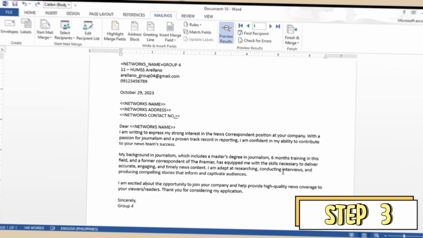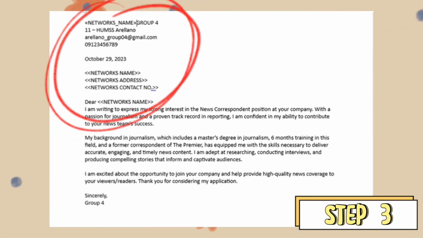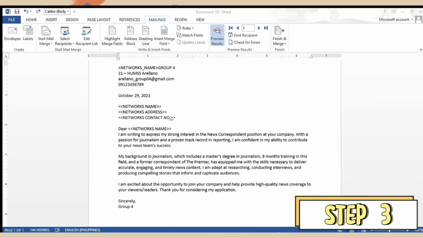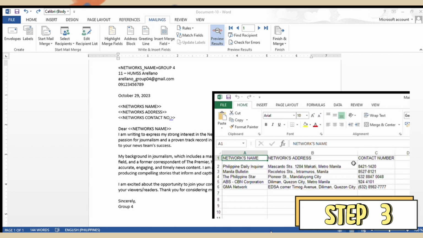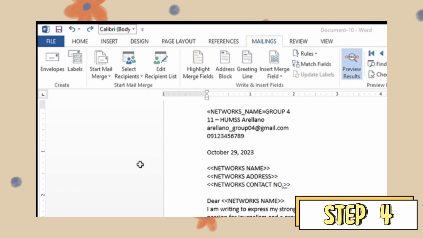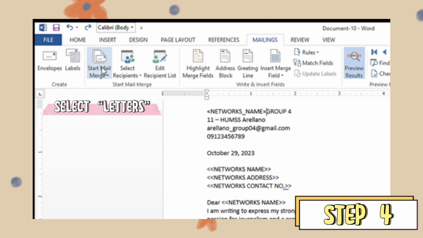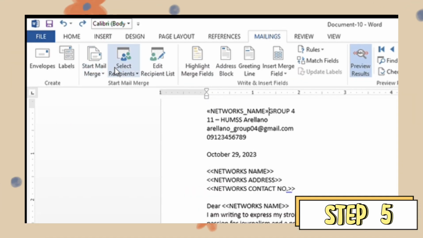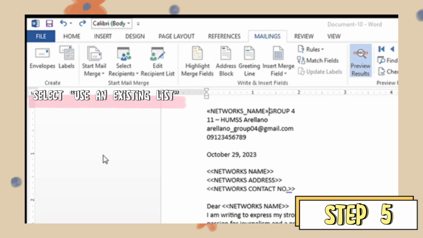As you can see, there are default text present on the letter. That is what we are going to merge with the data we created earlier. Step 4. On the upper part of the MS Word, just click the Mailings tab, then click Start Mail Merge, then select Letters. After starting the Mail Merge, just click the Select Recipients, then select Use an Existing List.